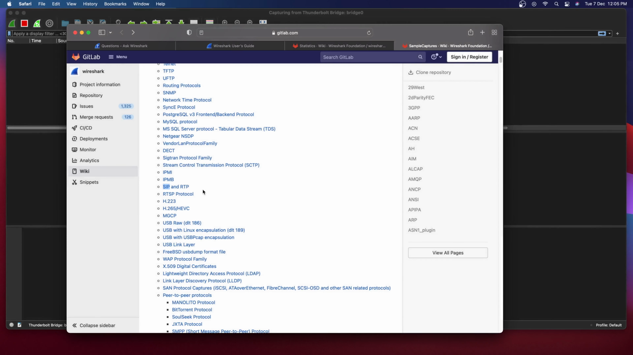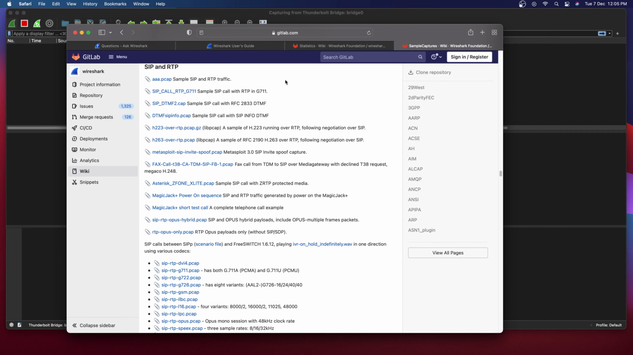You see SIP and RTP is here. So this is a Y protocol. What is SIP and RTP? SIP is a Session Initiation Protocol, which is used for VoIP, for voice over IP.